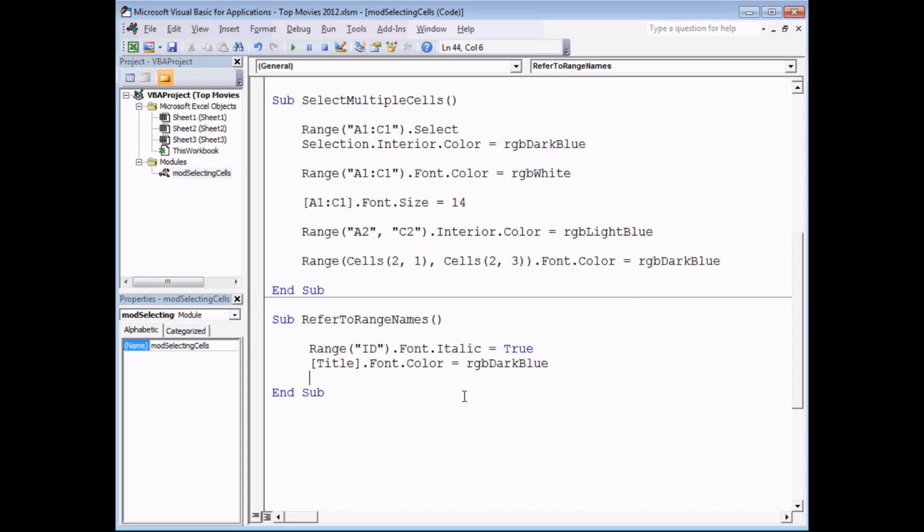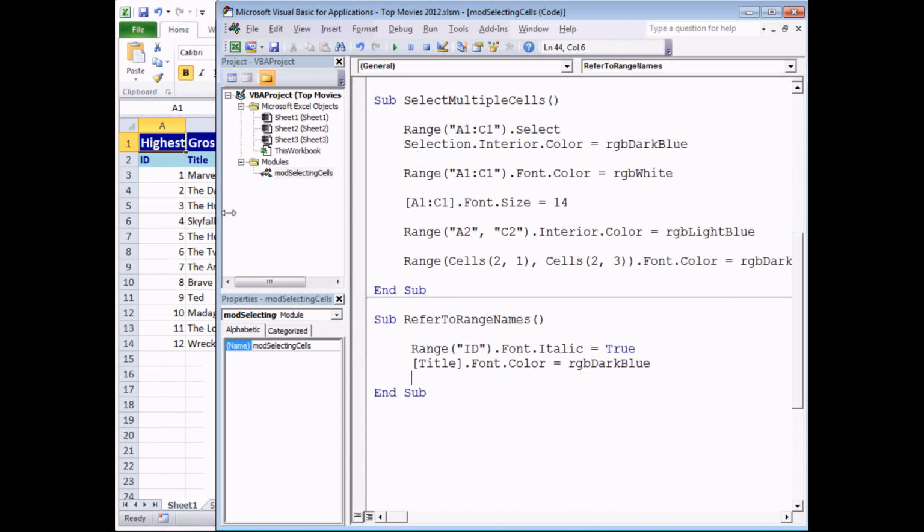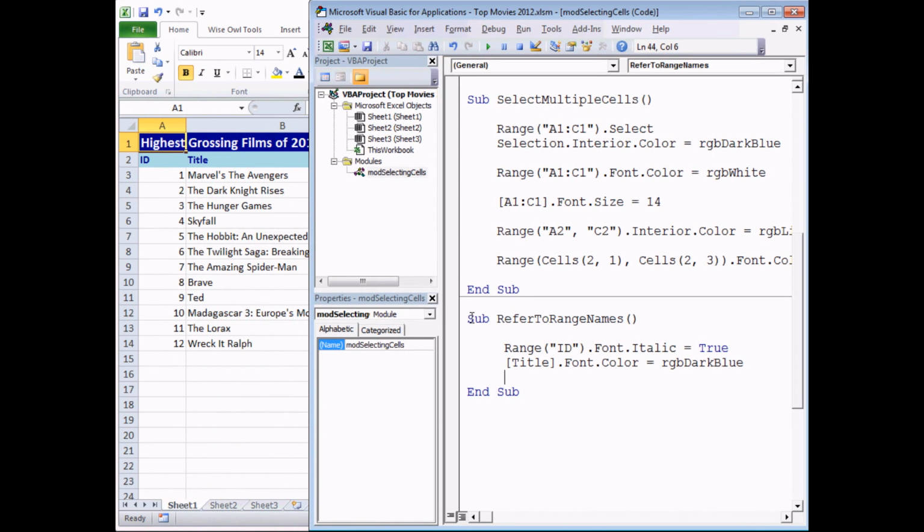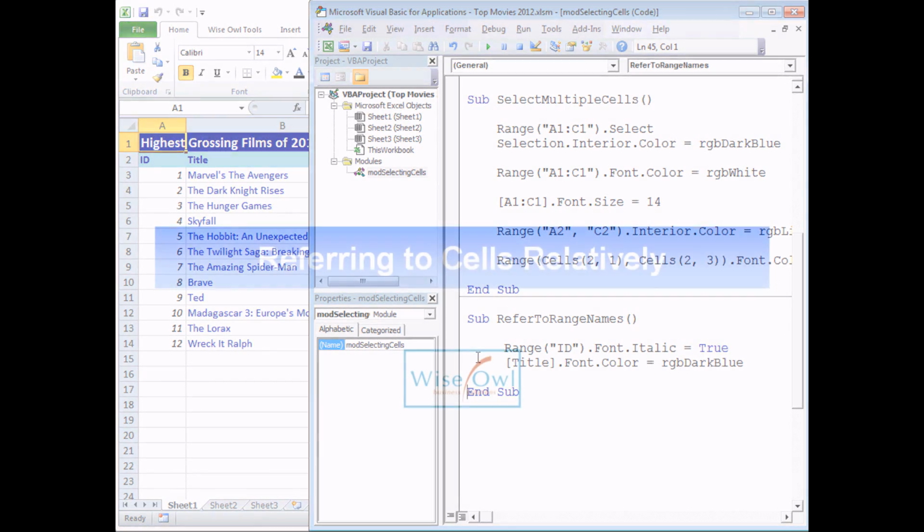So let's give the subroutine a quick test to check that it works. If I just resize the screen so we can see the columns we'll modify, I'll use F8 to step through the routine. We should see the ID numbers change to italic, and there they go. Then we should see the font of the titles change to dark blue, and there that goes. F8 one more time to end the subroutine, and that's how you use VBA to refer to range names.